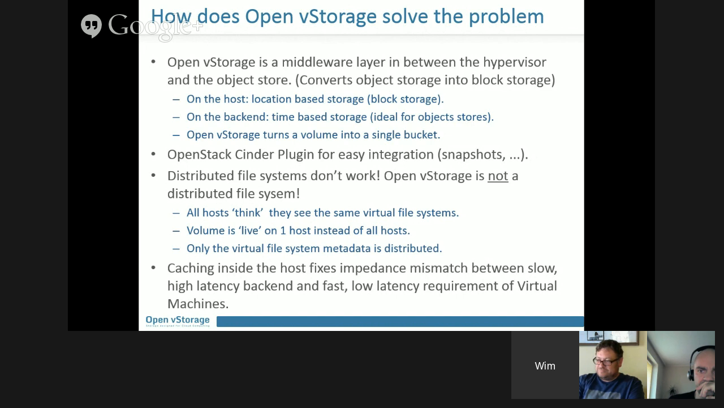Now, of course, we have the volume which is live on one host instead of all the hosts. If you write something on the first host, we also create a copy on a second, different host to make sure that if your first host goes down, you still have a backup of that last written data which is not committed yet to the storage backend. And to get the speed up, we only have to distribute the metadata, so we only have to share the metadata across all the hosts. So the virtual file system metadata is distributed across all hosts, and not all the data inside that virtual file system, which makes it work because there's much less data to transfer across all the nodes.